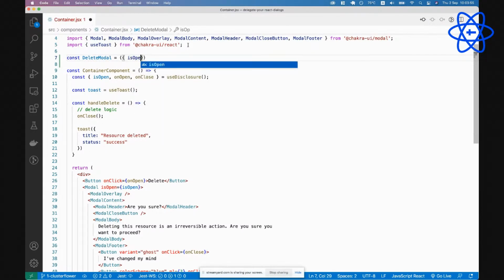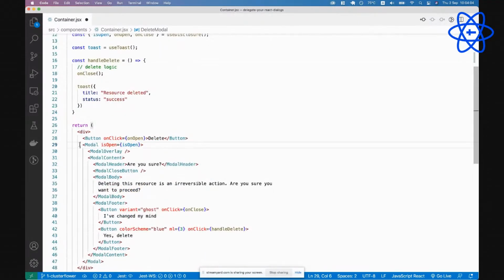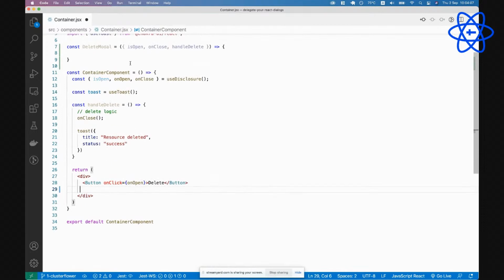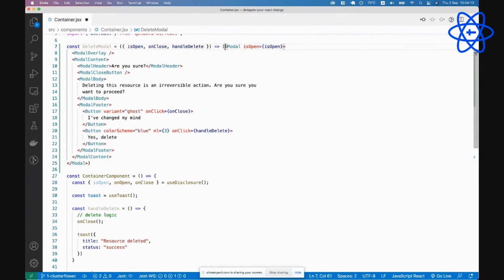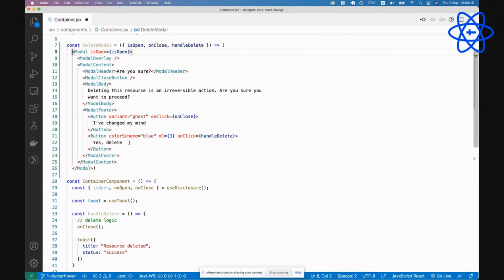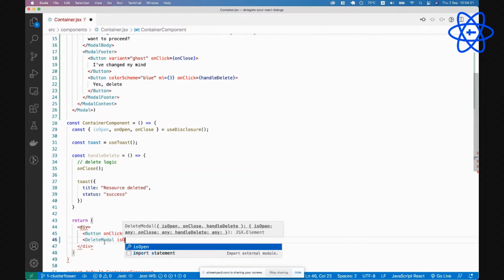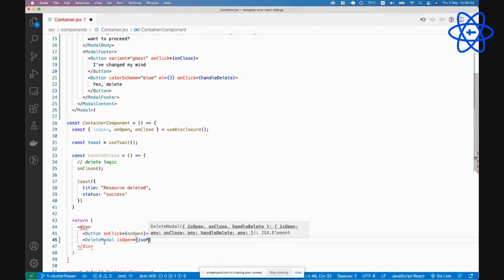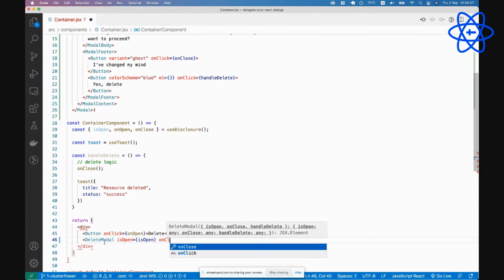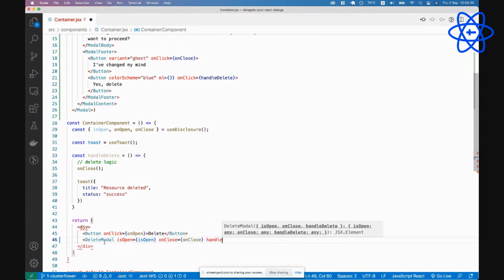We need to see when this modal is open, how to close it, and to also give it the handler that executes the delete action. And if we store it here, we actually can store it as a pure component. Bear with me for a second. We can replace it here. Give it the adequate props. Okay. And the delete handler. And we're good to go.